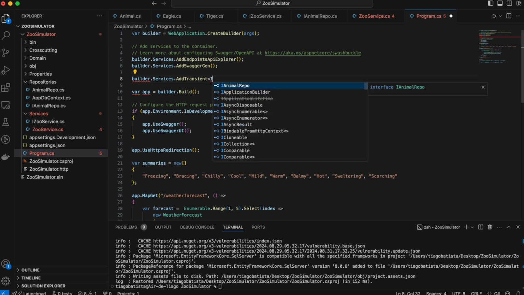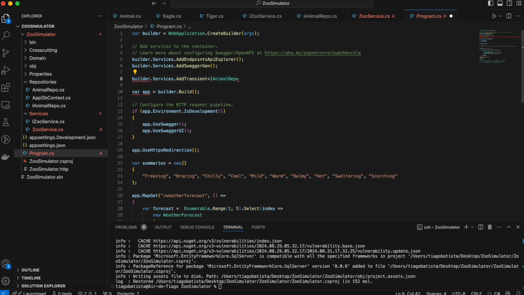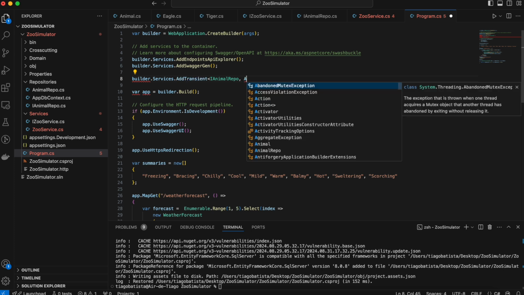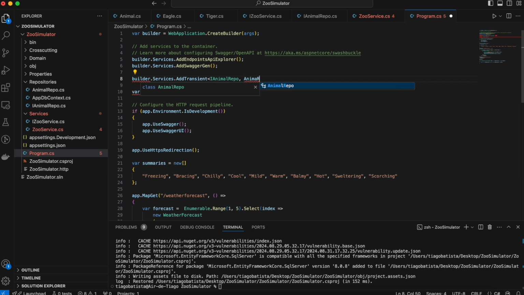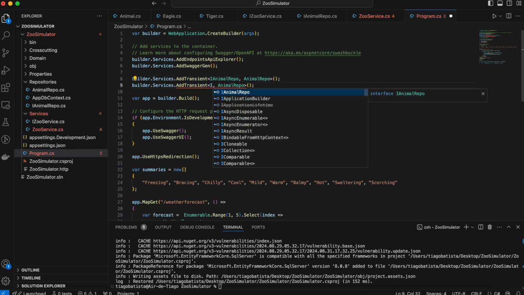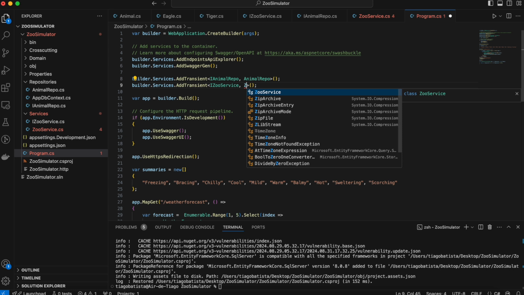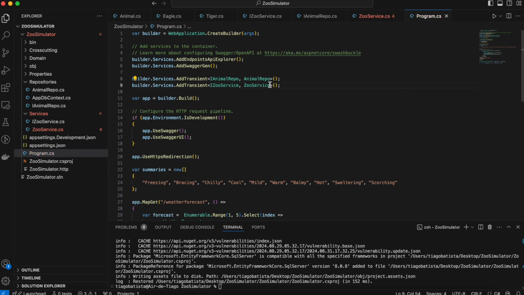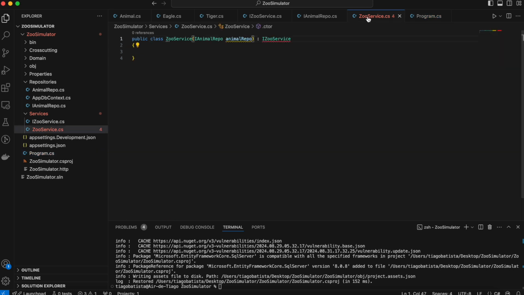And the way to do that is, in this case, we just have one contract for one class, and in this case, the iAnimal repo will instantiate the animal repo concrete class. And the same thing for the iZoo service. Now we have our dependency injection set.